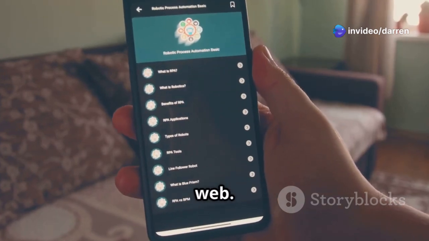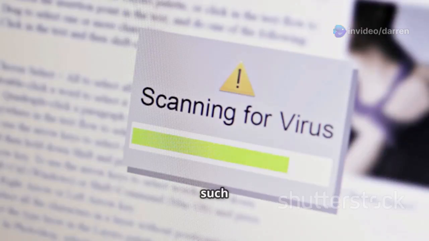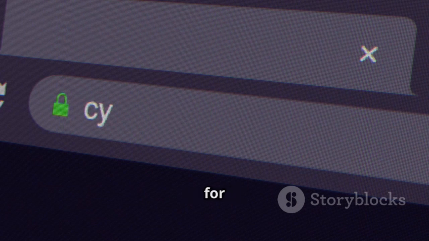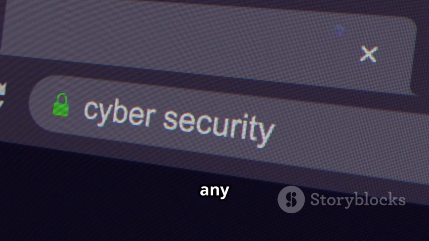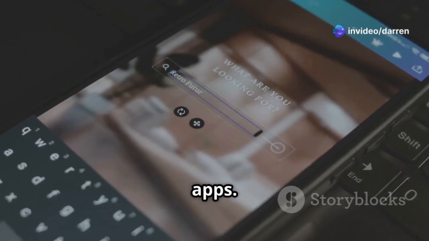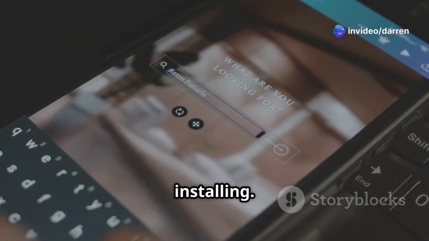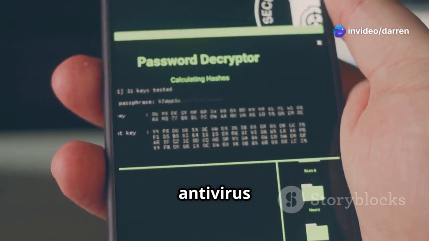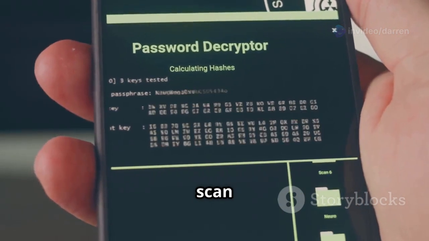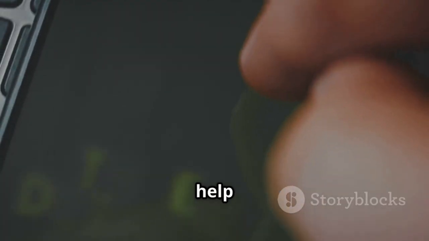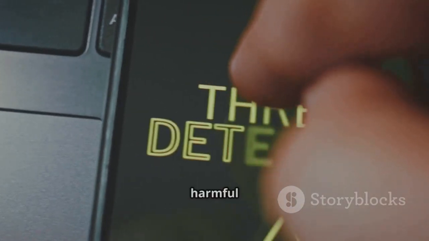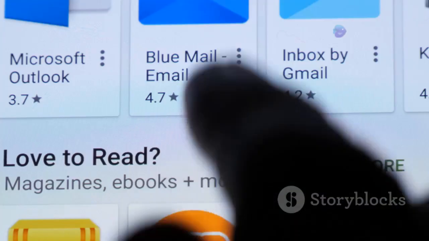Fifth, search the web. You can use a link analyzer tool such as VirusTotal to scan the app link for malware. You can also search for the app name on the web and see if there are any reports of fake or harmful apps. Finally, scan before installing. You can use a reputable antivirus app such as Kaspersky to scan the app before installing it. This can help you detect and remove any potentially harmful apps on your device.